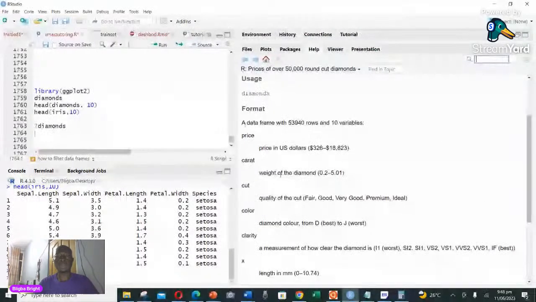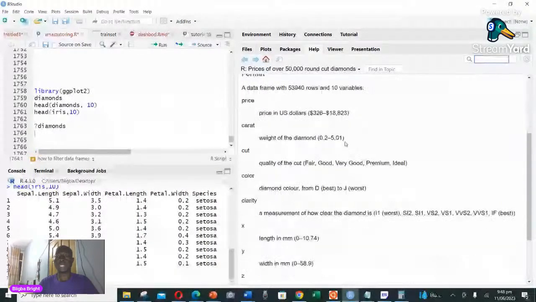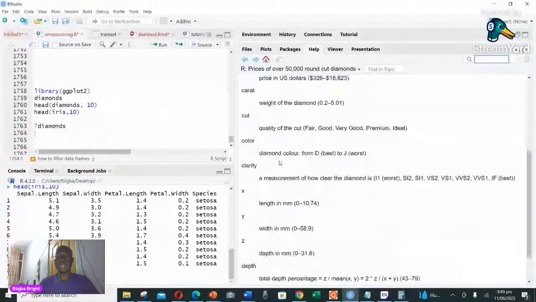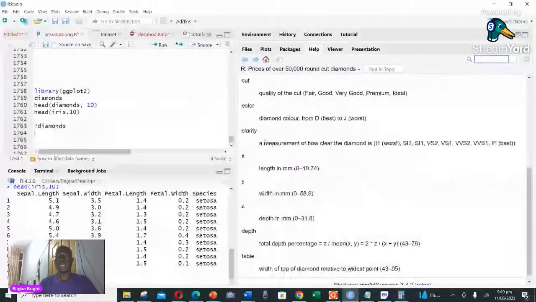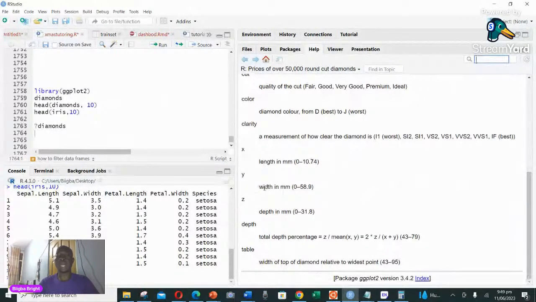If you look at carat, it means the weight of the diamond. It ranges from 0.2 to about 5 point something. Then the cut measures the quality of the diamond, and the measure is fair, good, very good, premium, and ideal. We also have the color, the diamond color from D, best, to J, worst, and you can see the clarity, which is the measurement of how clear the diamond is. So this part gives you the characteristics of that particular data.